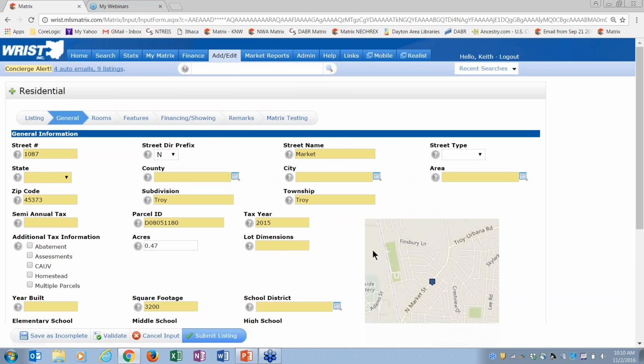Now you'll notice down here at the bottom, I've got save as incomplete, validate, cancel input, and submit listing. Save as incomplete. As you go through, the system does auto-save this, and I will demonstrate that here in a moment. If I forget to hit save as incomplete, it does auto-save this as I go from tab to tab. And that way, if I get logged off, let's say I get up and I walk away from my computer and I go to lunch or go to a meeting or something, and I come back a couple hours later, you know how the system kicks you off.